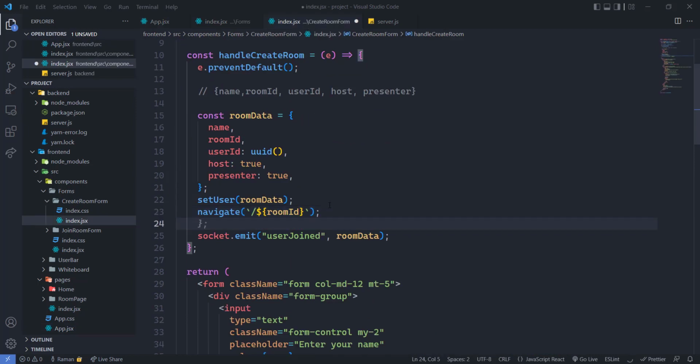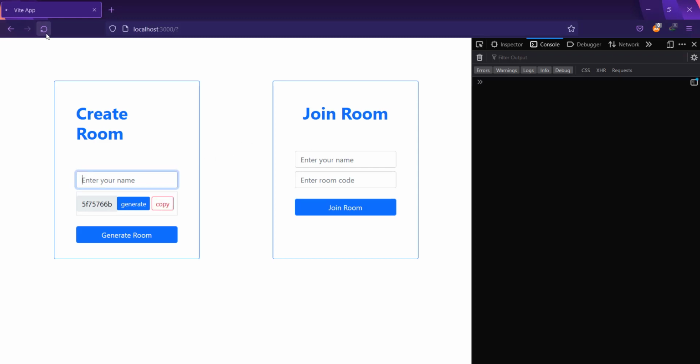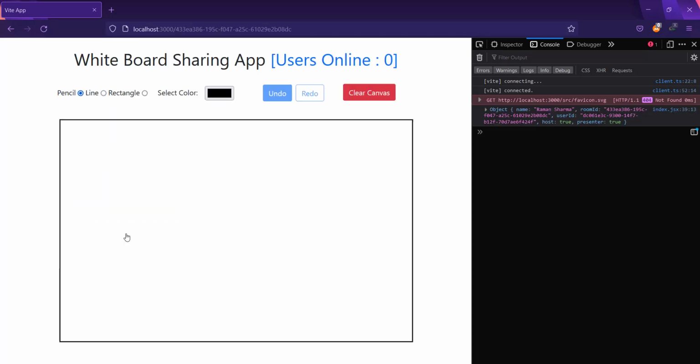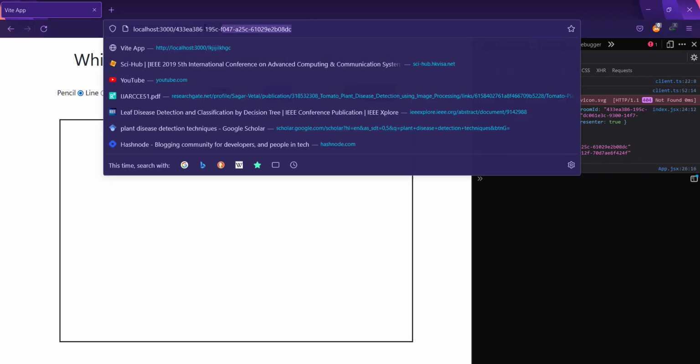And before that, I'm also going to console.log our room data, so that I can get the room ID and this copy thing that we will do in the next video. So I'm going to refresh it again, and let's write Raman Sharma, and click on generate room. See that we are under this whiteboard sharing app now, and this is the room ID and the user is joined successfully.